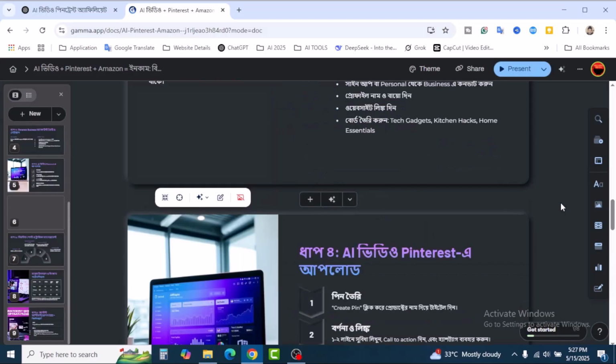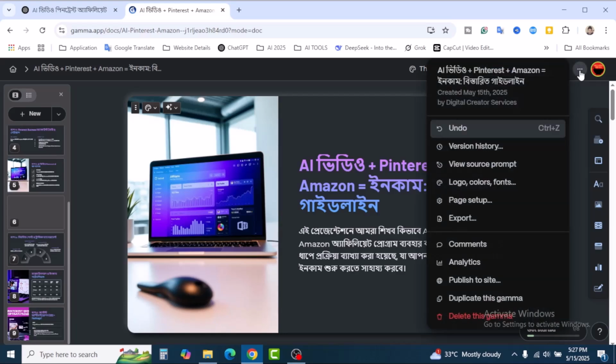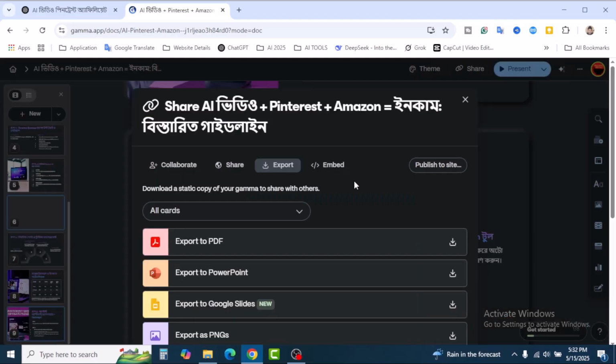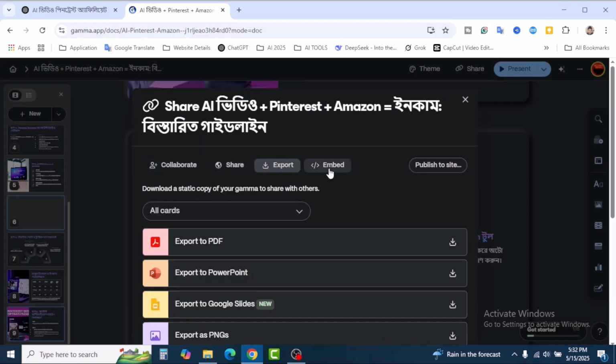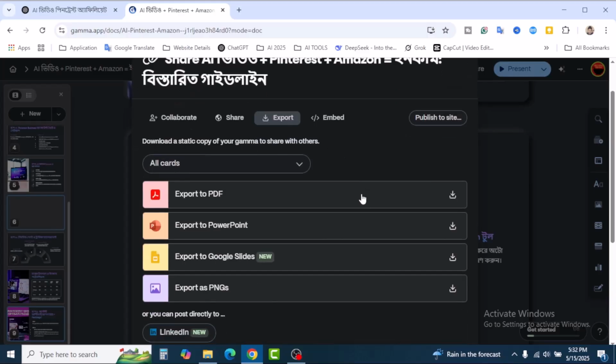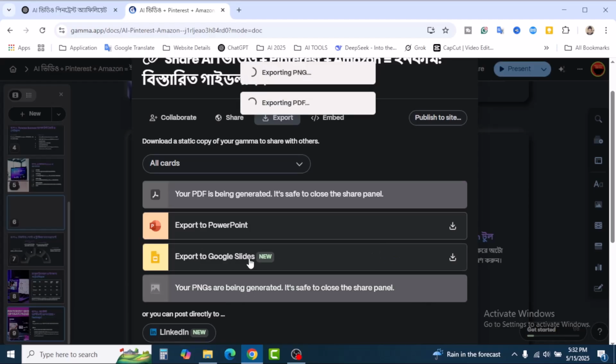Alright, so it's time to download this slide or presentation. Click on the three dots over here, okay, and you will see the export option. Once you click, you can see you can collaborate, also you can share, and also you can export, also you can embed it. Okay, that's amazing. And in export you can download as PDF. So click on PDF, it's exporting. Also you can download as PNG, so click on PNG. Also you can download as Google Slides and PowerPoint.